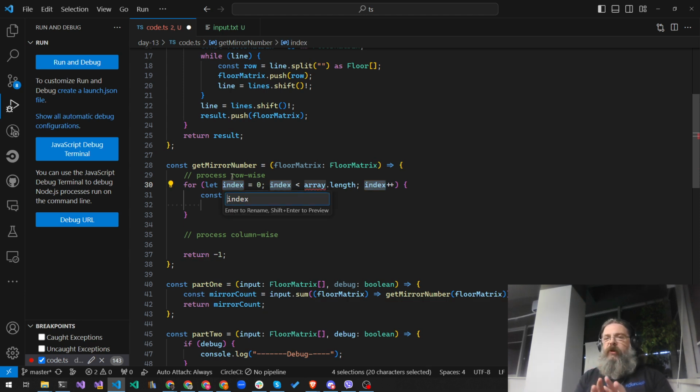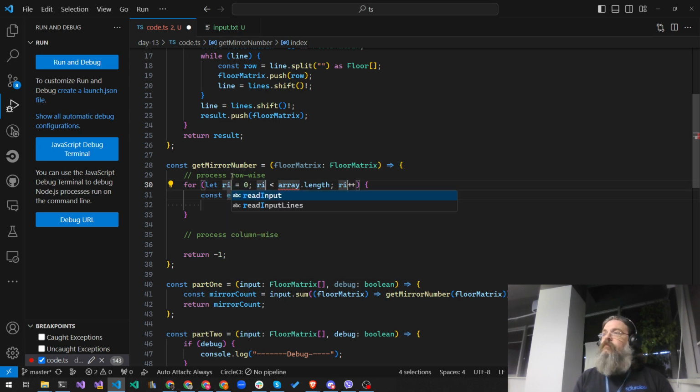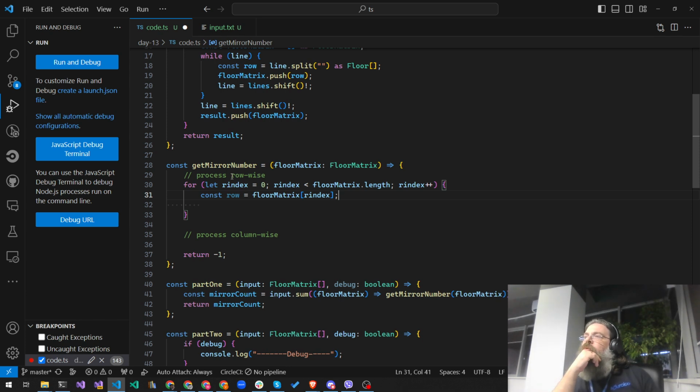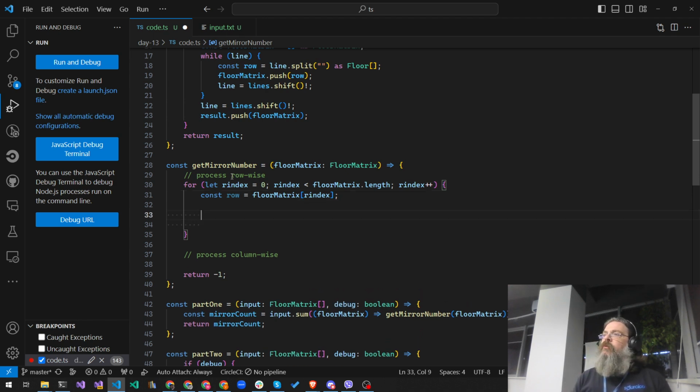we're not concerning ourselves with x's and y's in this part, so I will just call this row index. Floor matrix dot length, and then we have a thing called a row, which is this. Now we need to check if this row has some mirroring points. And what would be a mirroring point?